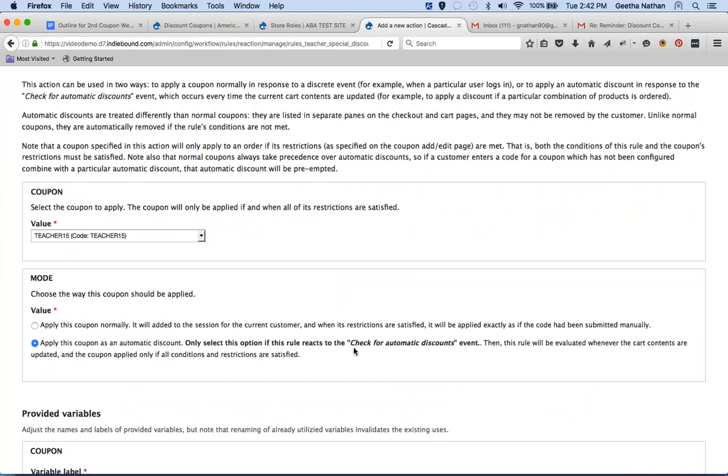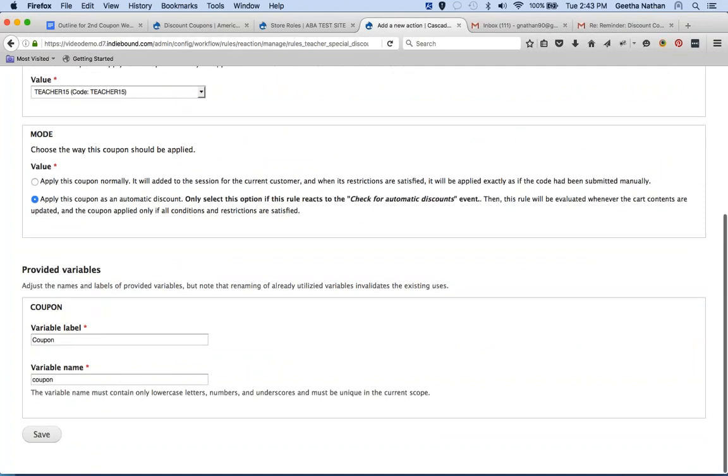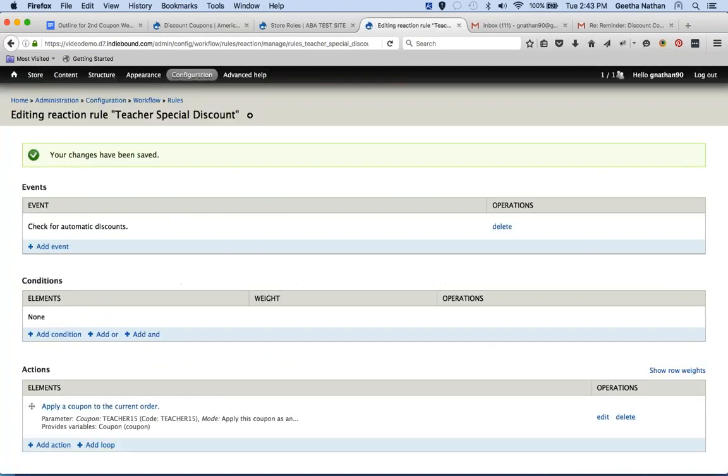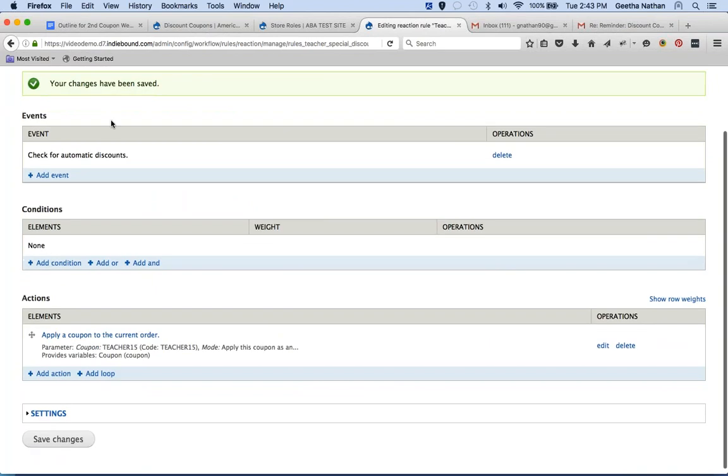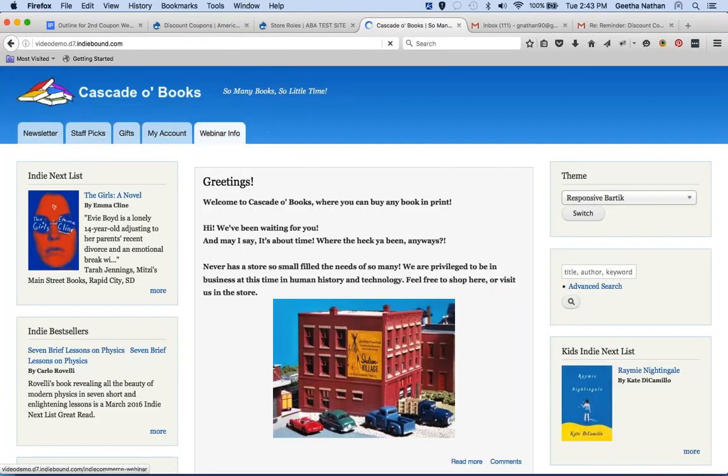And this will work only if check for automatic discount is the event, which is what we used. I'm not going to change any of this, but if you want to, you can. Now I saved it. So we have created the rule. It's going to check for automatic discounts. We don't have any extra conditions here, and we are going to apply the coupon automatically for teachers. And save. Okay. So now I'm going to log back in as a teacher.